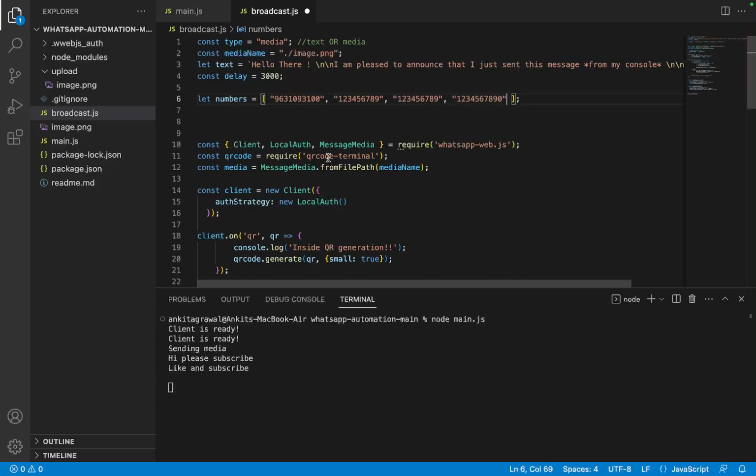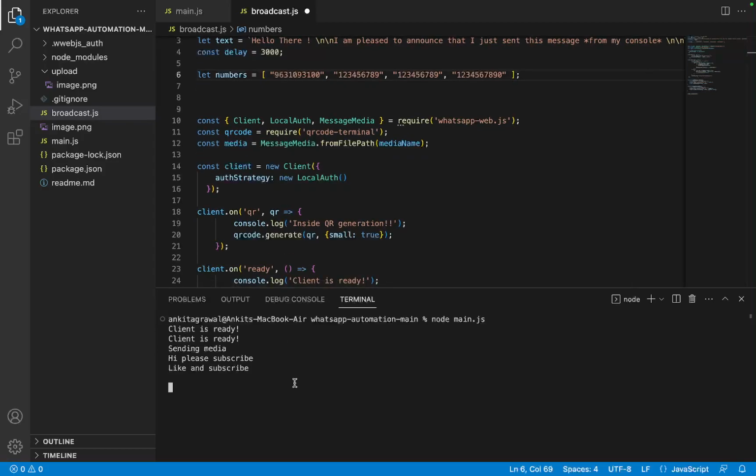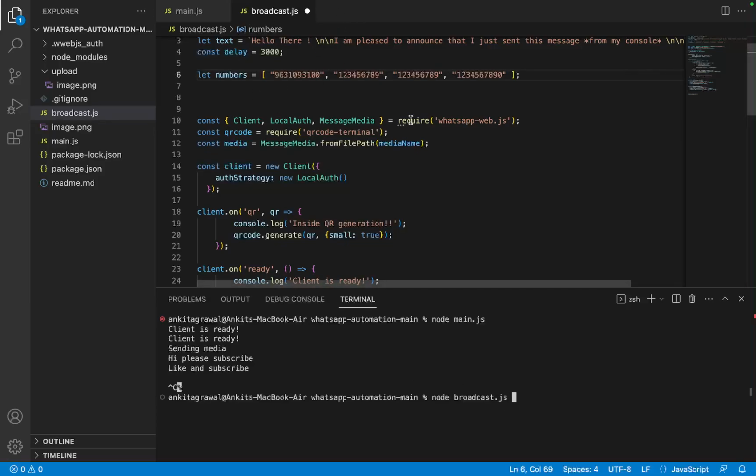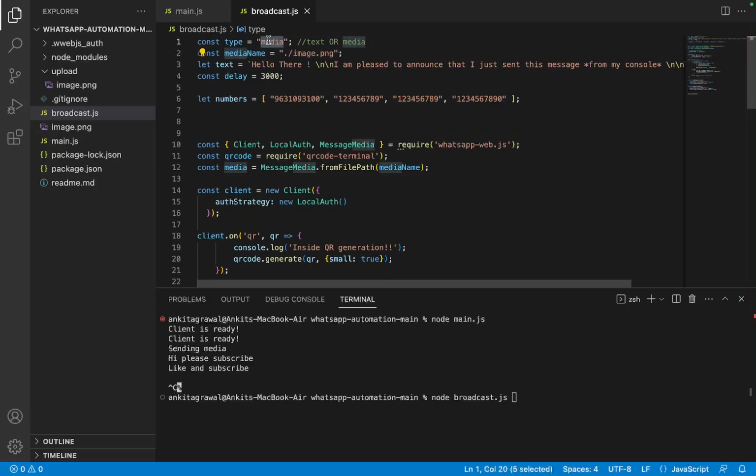After you are done with that, you come here into the terminal and press Ctrl C. Then instead of main.js, write broadcast.js while running this, because this file is broadcast. After you have changed all the numbers, save it by pressing Ctrl S. Let's say you want to send only a text message, no media, no images. I'll remove all these numbers, most probably they don't exist anyway.